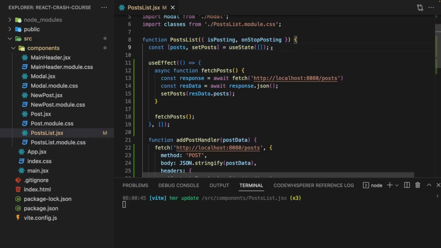And whenever such a variable or function defined outside of the effect function changes, receives a new value, for example, this effect function will be executed again. Now, if we have an empty array, it simply means this function has no dependencies, and therefore it will never be executed again. Instead, React will only execute it once, and that's when this component is first rendered.